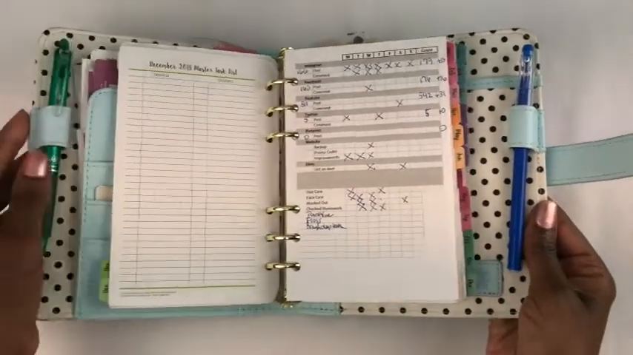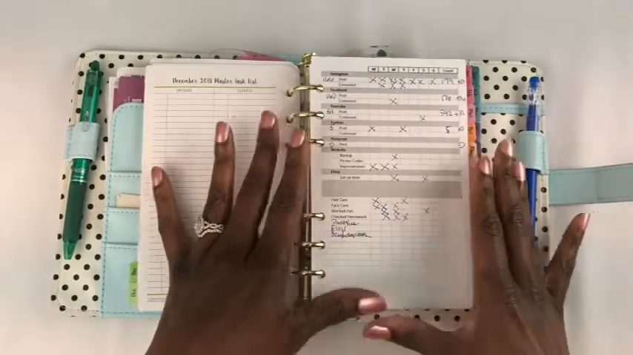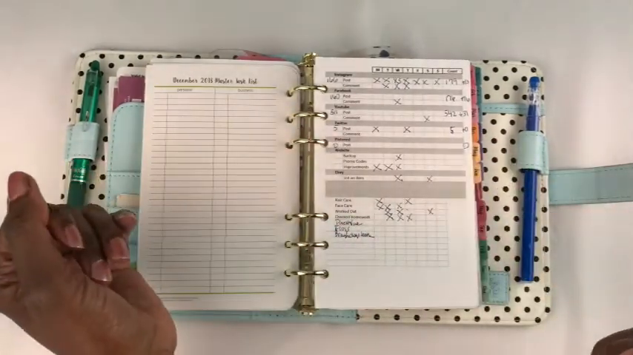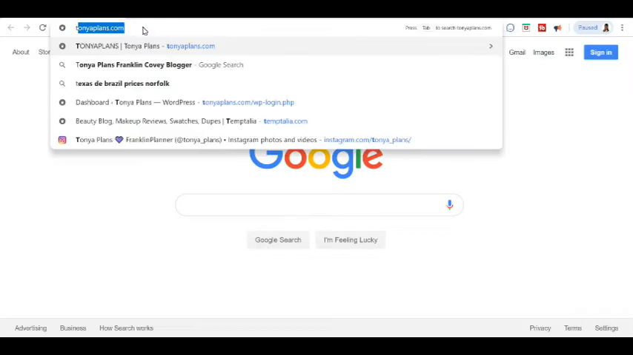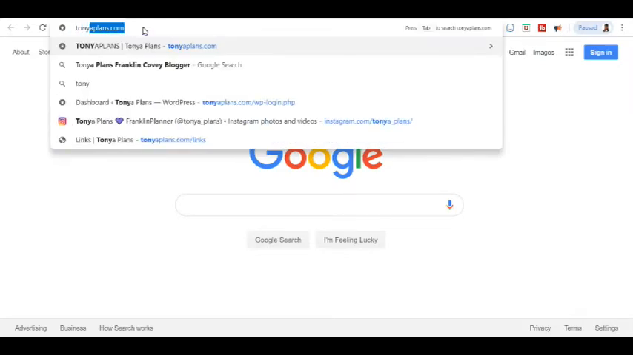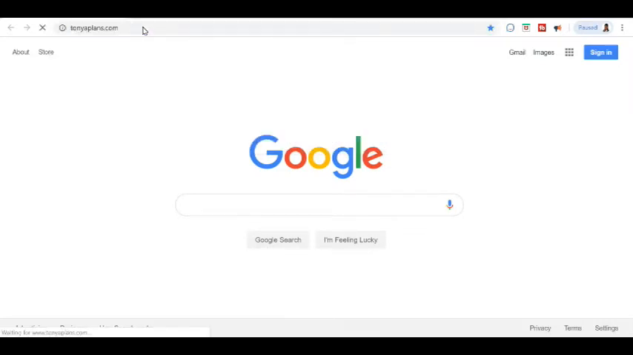Now I'm going to take you to the computer where I'm going to show you how you can print one of these out for yourself. To get the free social media tracker, go to my website, TonyaPlans.com.